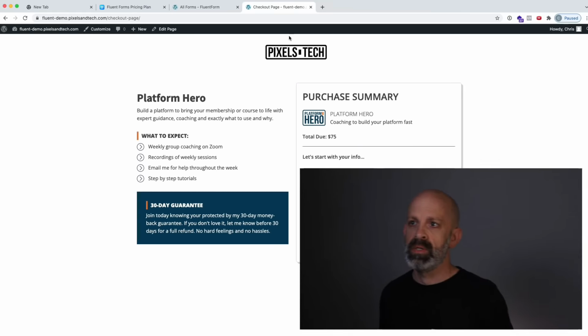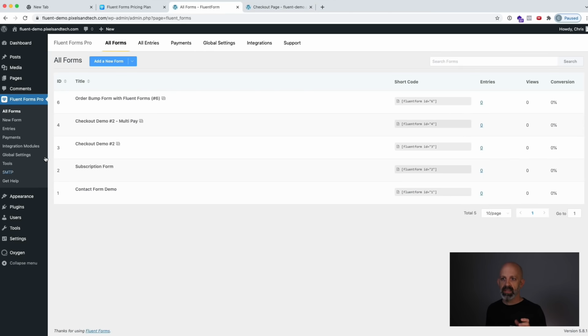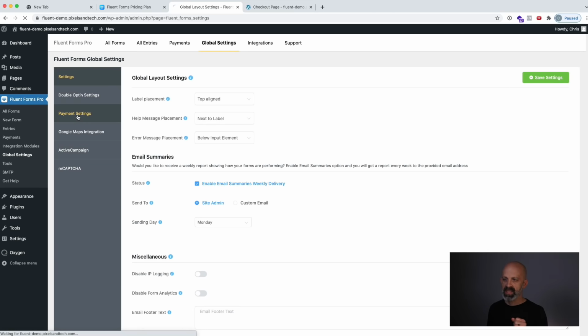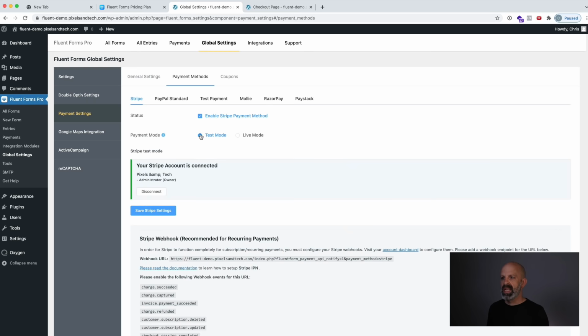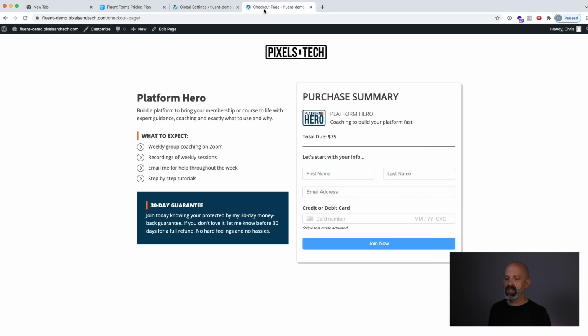So now if you remember back early on in the video, when we were setting up the payment options, I left it in test mode just to double check. It's still there. We're going to go into the global settings, go to payment settings, go to payment methods, and then it is on test mode, so we're good. Plus you can just double check here. It's gonna say Stripe test mode activated.